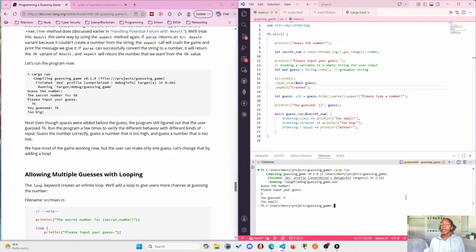So now we're gonna get into game loops. Even though spaces were added before the guess, the program still figured out that the user guessed 76. Run the program a few times to verify different behavior with different kinds of input: guess the number correctly, guess the number is too high, guess the number is too low, etc.